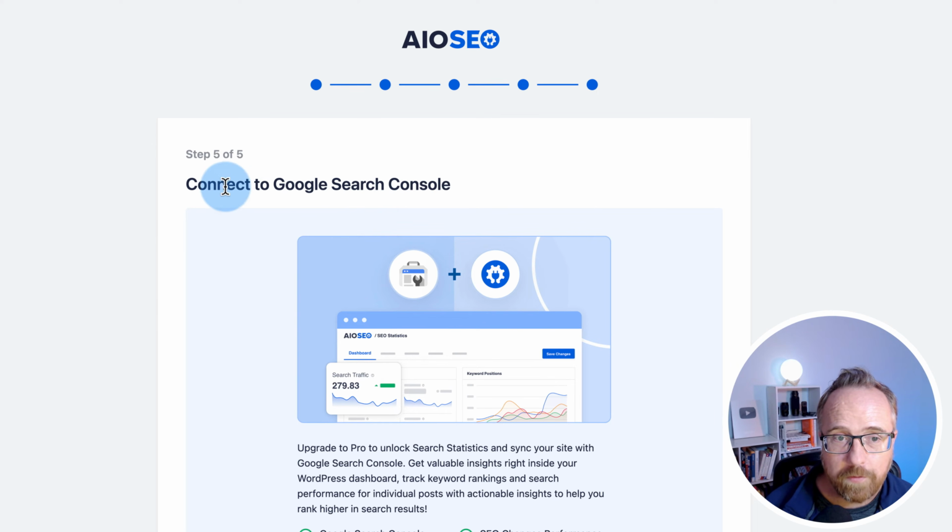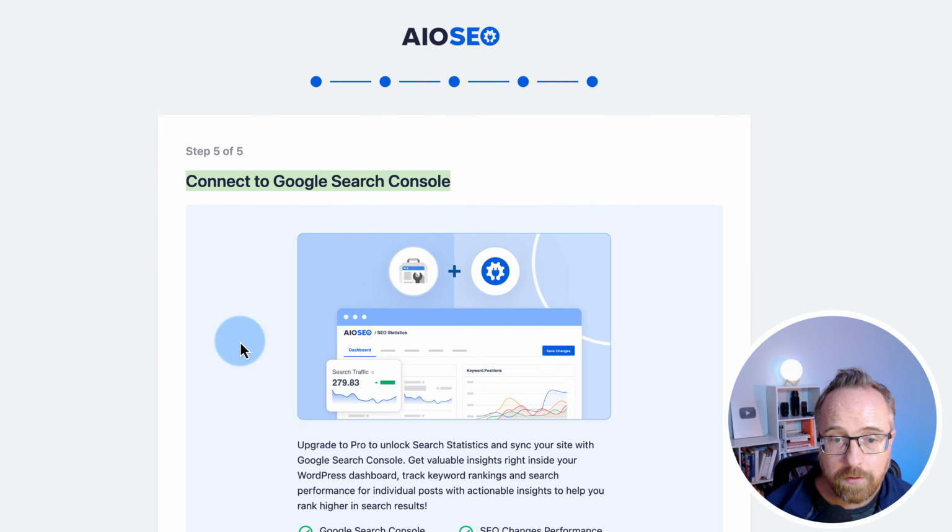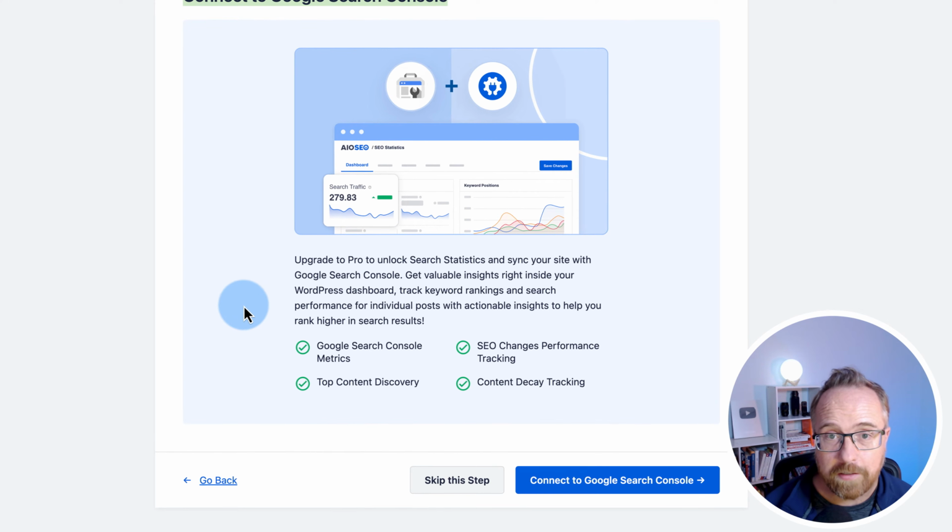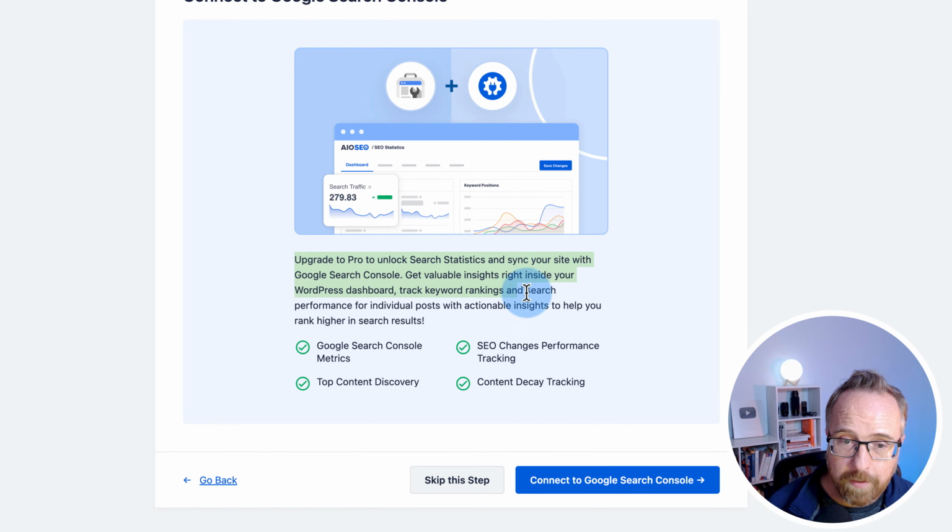For step 5, it wants us to connect to Google Search Console. This is going to allow All-in-One SEO to pull data into your WordPress dashboard so you can have it all in one place. Super convenient. Here's a little more information about what it'll do. I'm going to click on Connect to Google Search Console to connect it. All you have to do is sign into your account, pick your web property, and you're done.